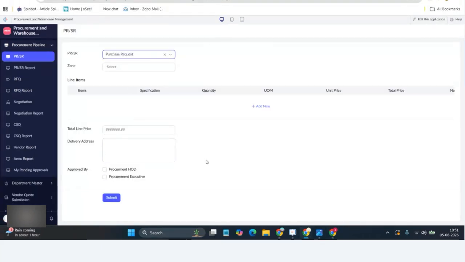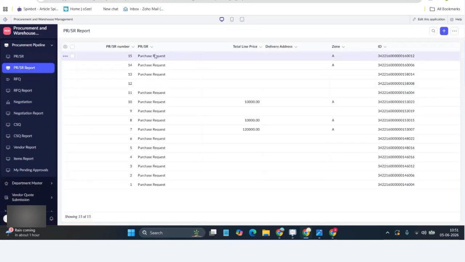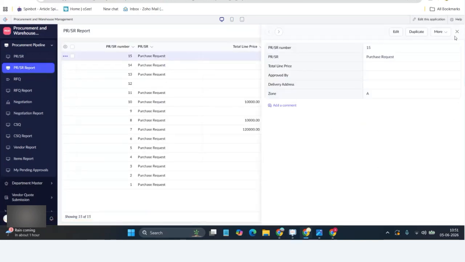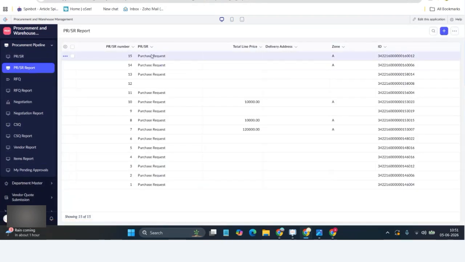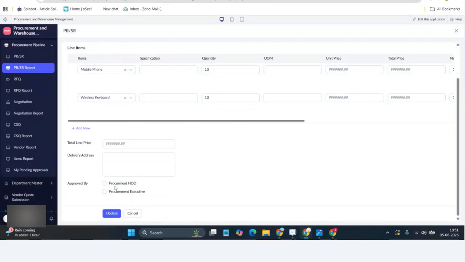So whenever the record is created, the procurement HOD and procurement executive team will be triggered with an email that this record has been created. Now they will check the email and click on edit, the procurement HOD and procurement executive team users check all the line items and the quantity the user has given, and they will approve.